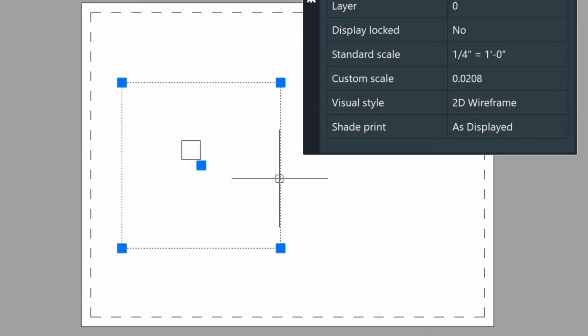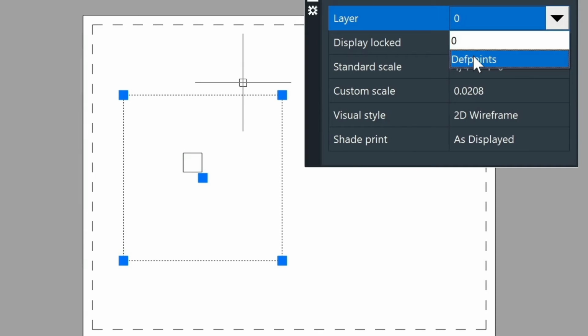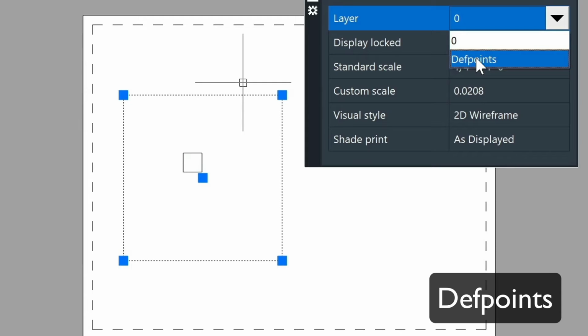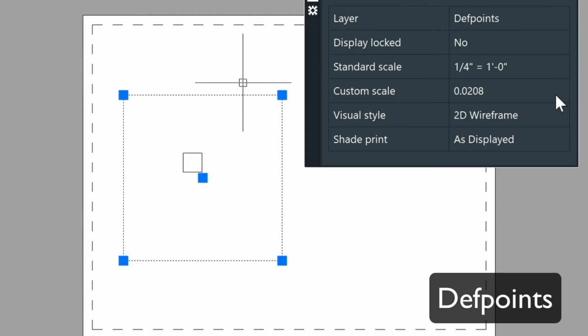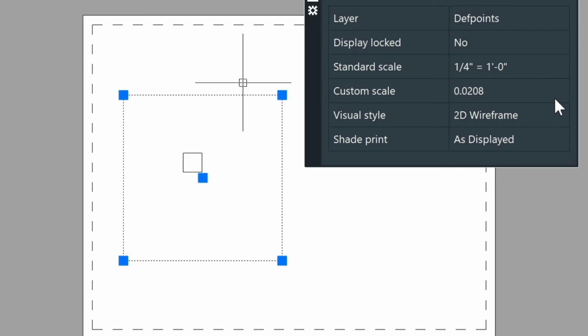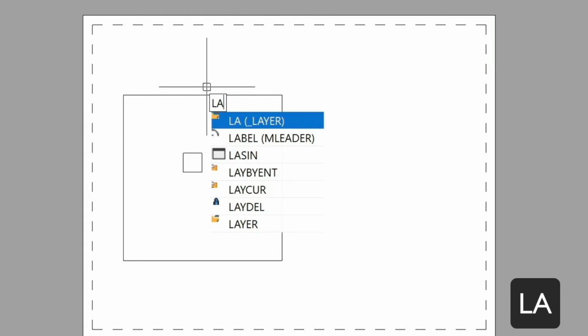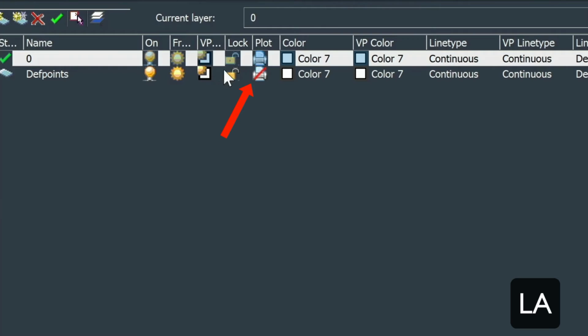and then we want to take this viewport next and make sure that this does not plot. Now, the way to do that is to just put it on the defpoints layer. Now, defpoints is a no plot layer. If you don't have it, you'll need to create it and then make it so that it doesn't plot. Otherwise, you're going to be able to see this when you actually plot the drawing. So if I go into the layer menu, the LA command, and look at defpoints, you can see that it's on that no plot layer. Now that we've done that, we know that this is 1/4 inch.